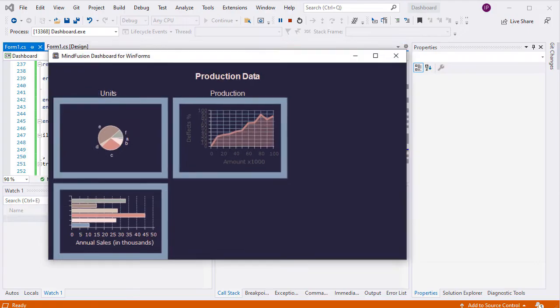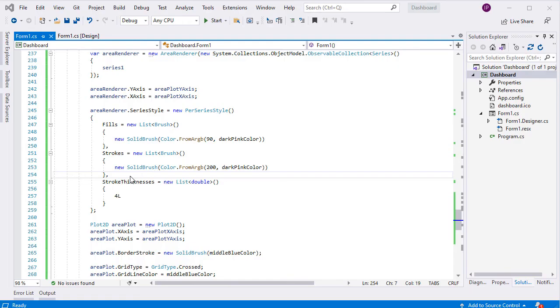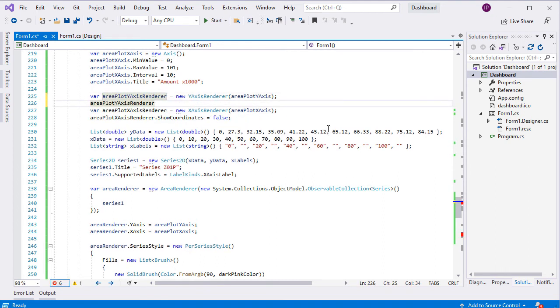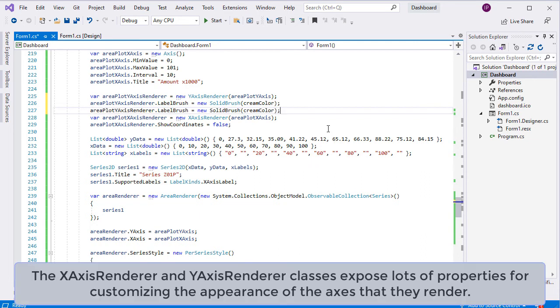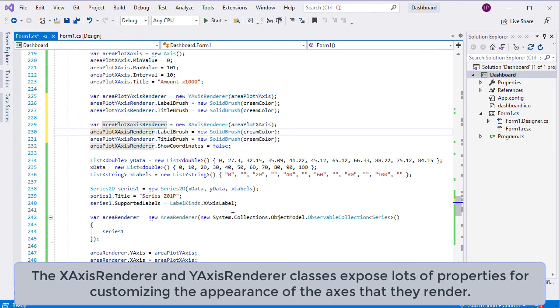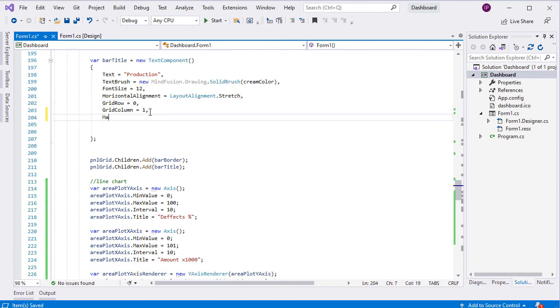Here is the area chart, nicely colored. We have to change the color of the axes labels and increase a bit the space around the title labels. The label brush and title brush are properties of the renderers for the axes, X-axis renderer and Y-axis renderer. We set them to a solid brush in cream color that we've defined globally for the application. The title can be offset with margins. We specify margins with top and bottom values of 5, which should place the title a bit above the chart.